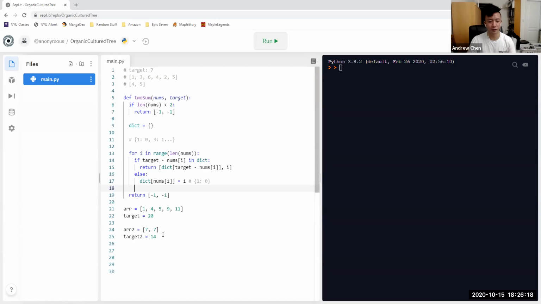For the example, I'm going to use the second example right here. I'm going to iterate through this array. The first time my dictionary is empty, and I have target 14 minus my current number 7. So is 7 in the dictionary? No. So I skip here, I go to this statement right here, and then my dictionary looks like this. So nums[i] is going to be 7, and i is 0. So my dictionary looks like this.